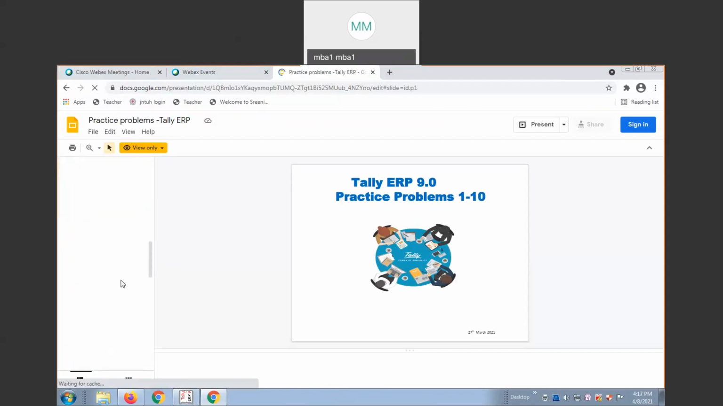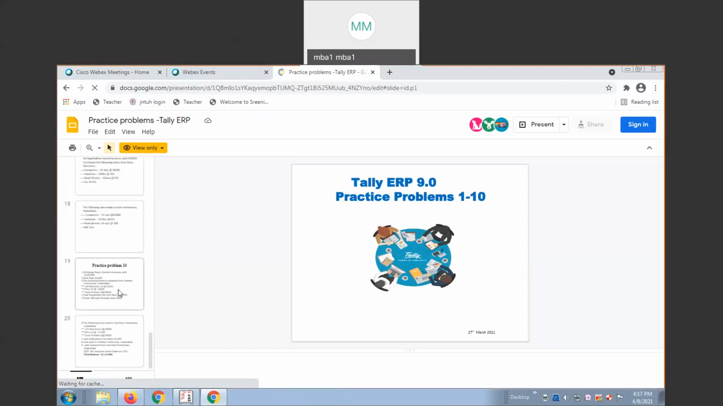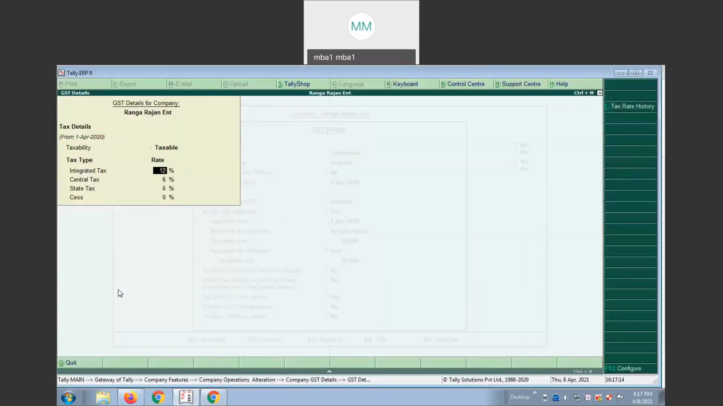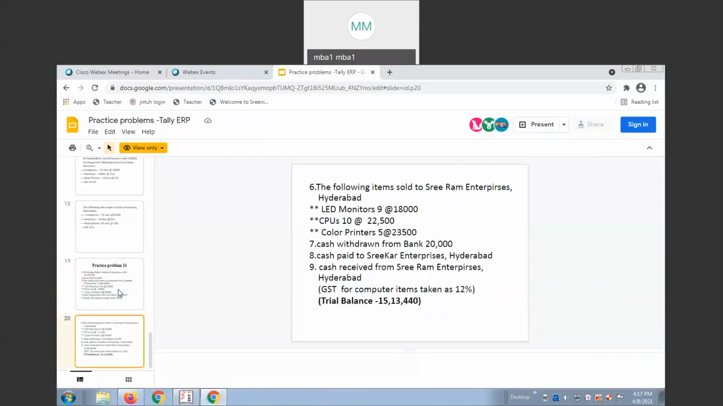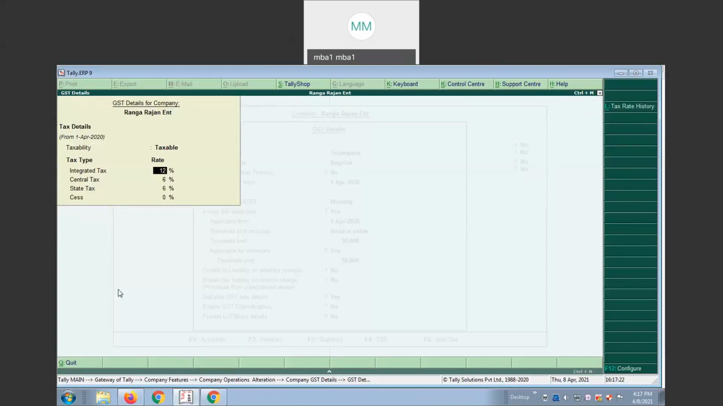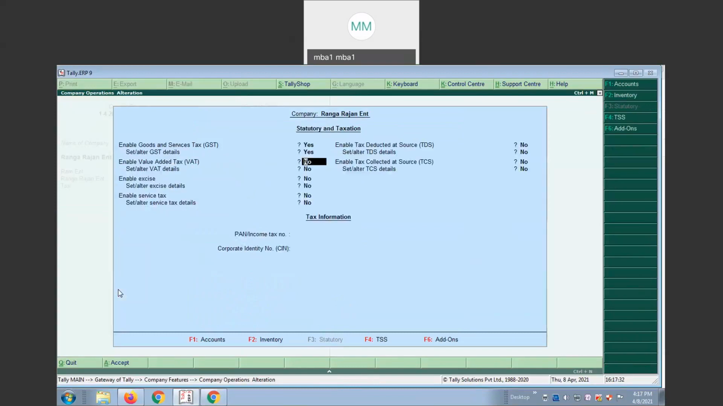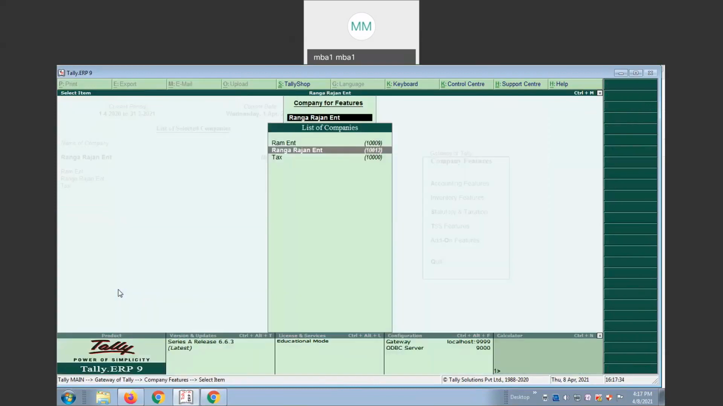Last problem. So the GST percentage is 12%. If you enter 12% in the integrated tax, it will automatically segregate into the central tax and state tax. Okay, and save it. Over.